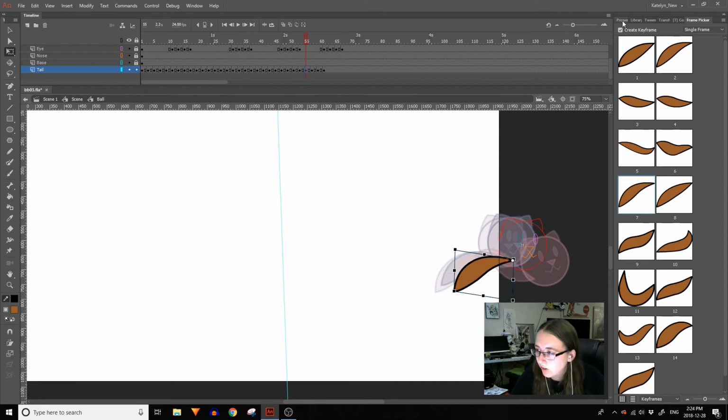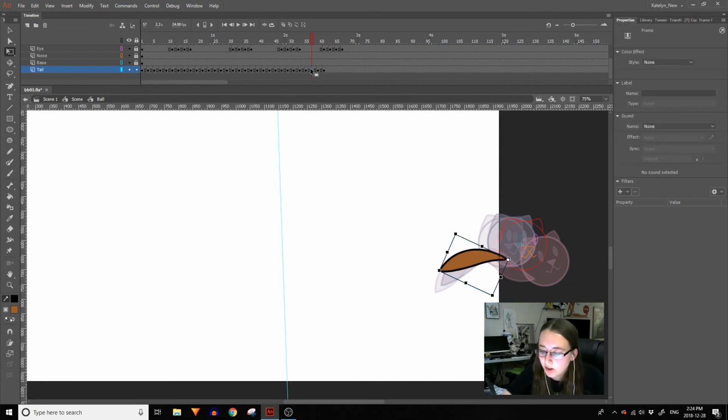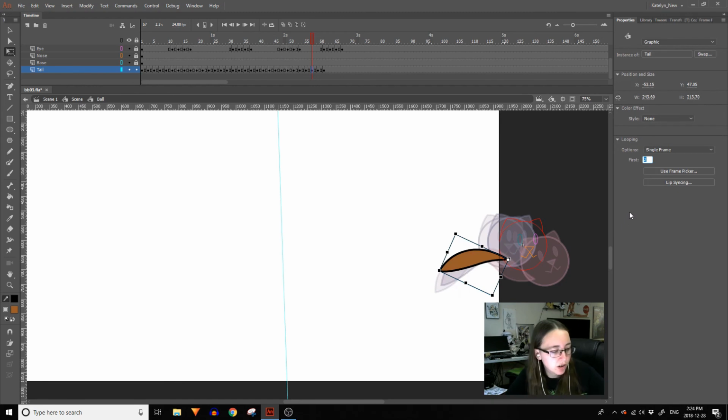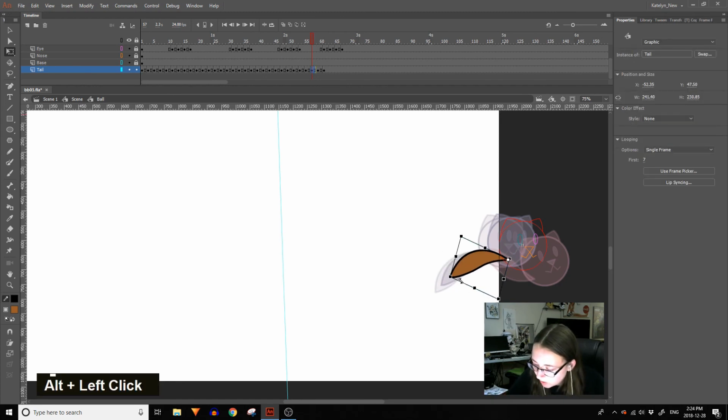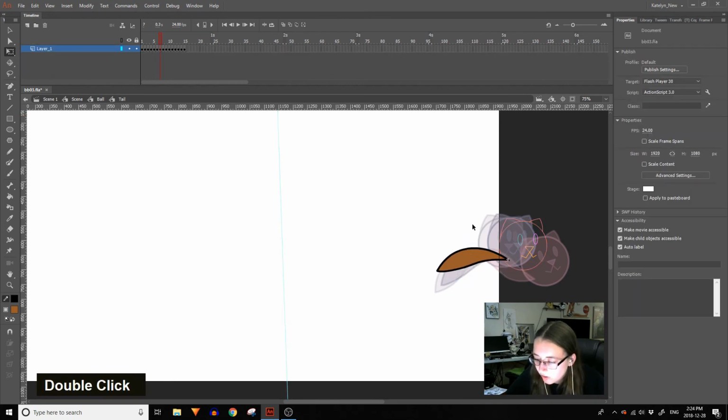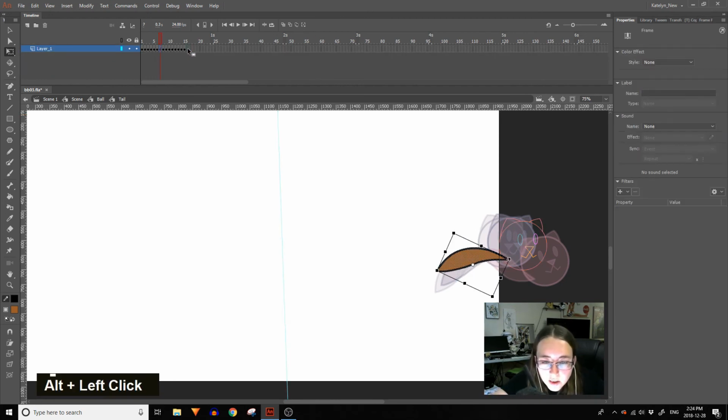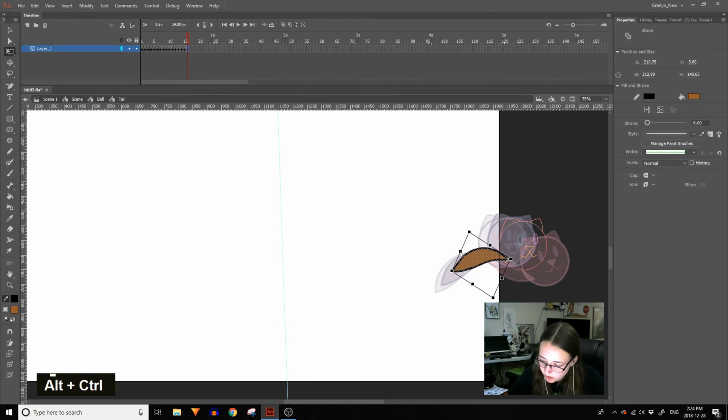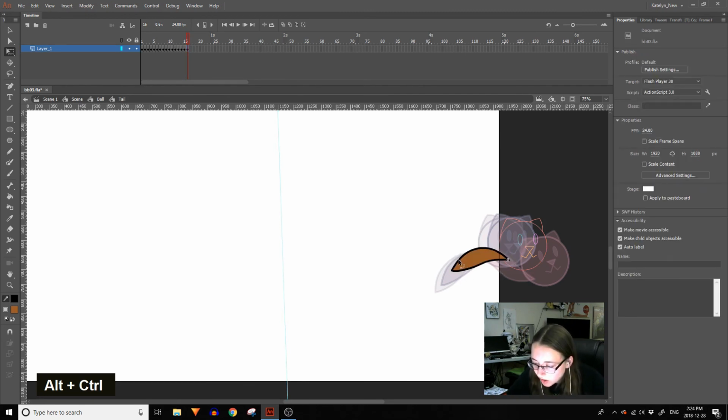I'm just going to find out what frame we used here. So that one's frame 7, which might be a good start. Use frame 7 and then maybe make a new frame. Just fit that in so it matches with the other ones.